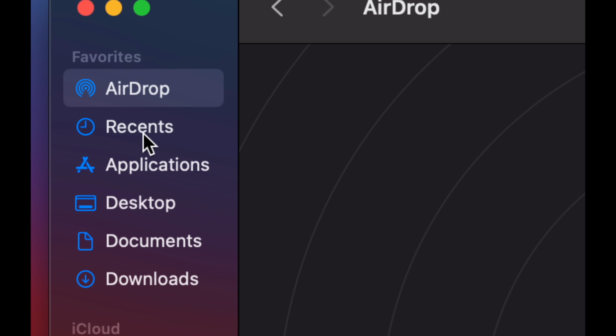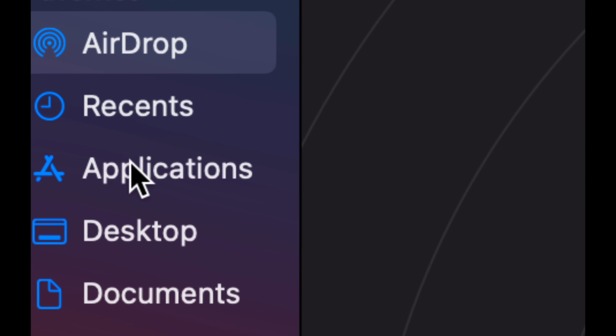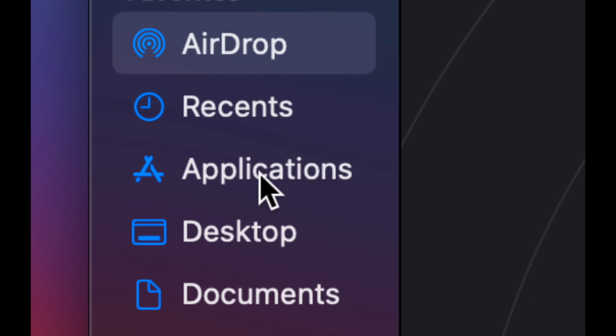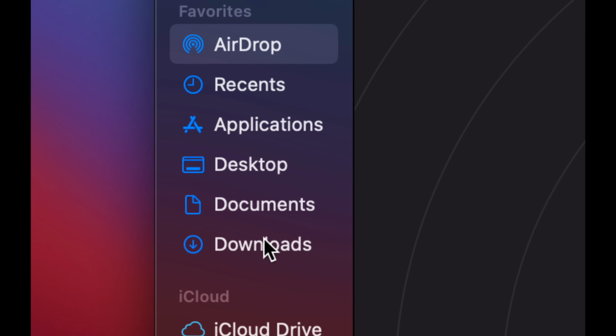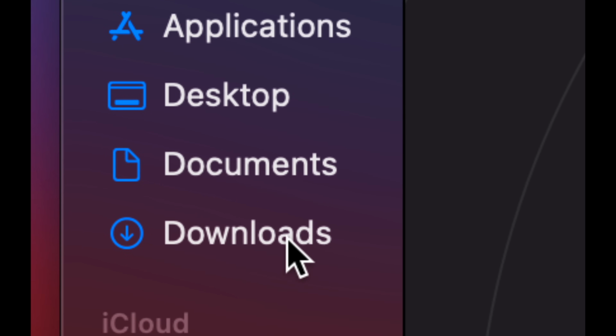Recents, we'll take a look at your recent files. Applications, that's where all your programs are gonna be at. Desktop is just our desktop, and documents and downloads. So documents, that's usually where you guys wanna organize all your documents. You just drag and drop any files into there. Downloads, that's everything you guys download from the internet.